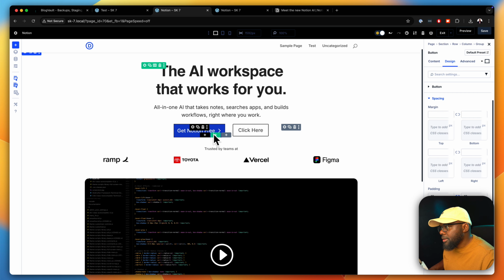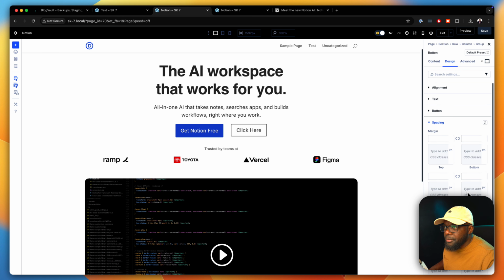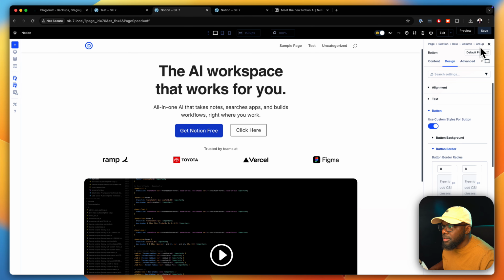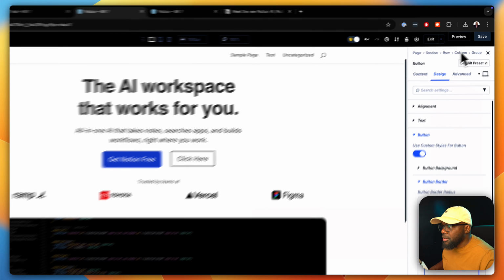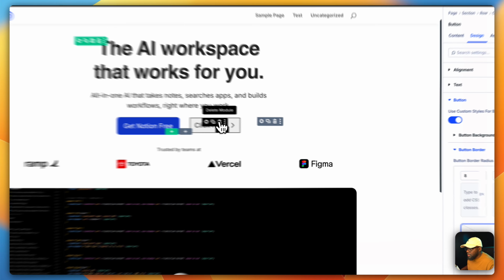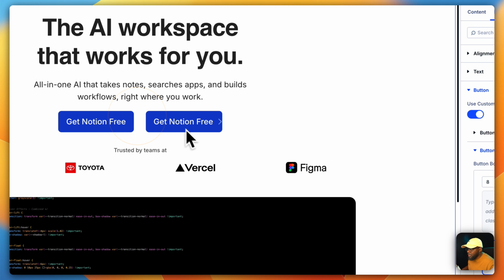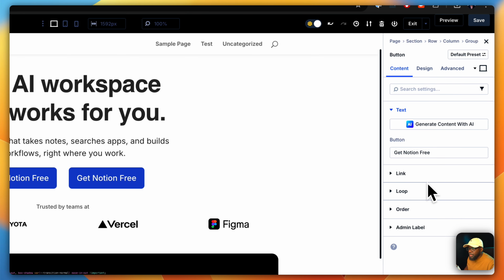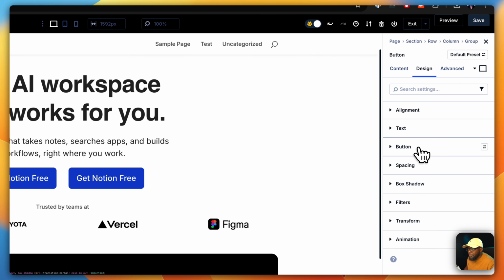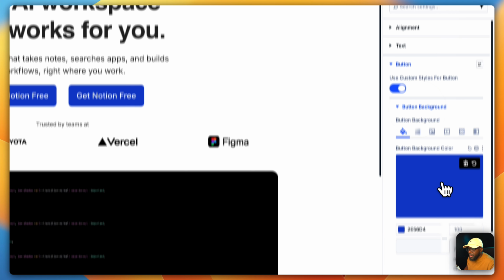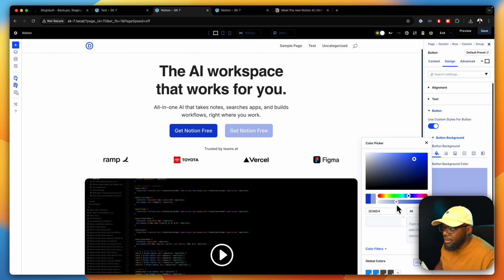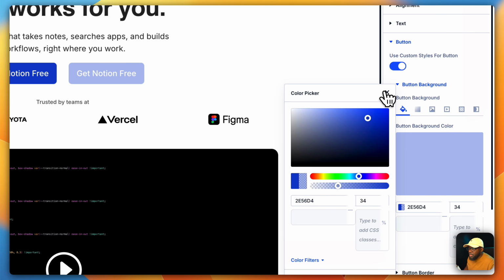Okay, that's not too bad. I just need to increase my border here. So I'm going to go to button border, increase this to about 8. And I think that's looking good. I'm going to save that, delete this one, and then duplicate this one here. Okay, great. So what I'm going to do now is to work on this one. I'm going to go to design, button, and I'm going to go to button background, select this, and I'm going to add transparency to this so that I have the light blue that we have in the design. So I think this will work.